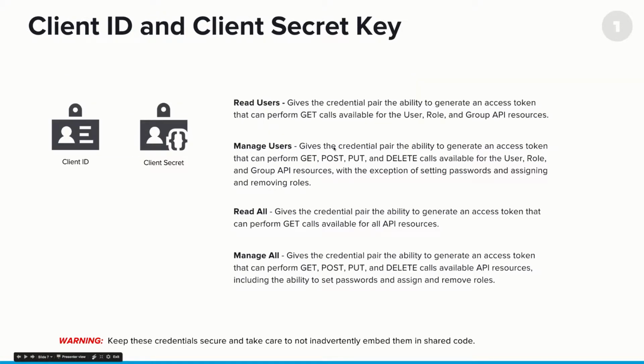The client ID and client secret key are fundamentally what we talk about when we refer to an API key. This is a set of credentials that are analogous to a username and password for logging into a web service. All of these keys, when they're generated within OneLogin, are assigned a set of permissions. These permissions come in 4 forms.